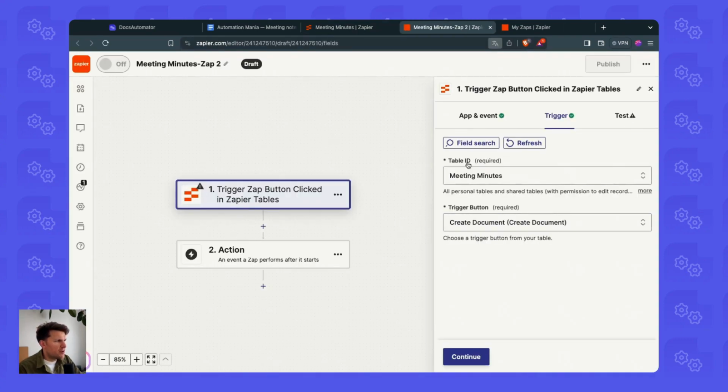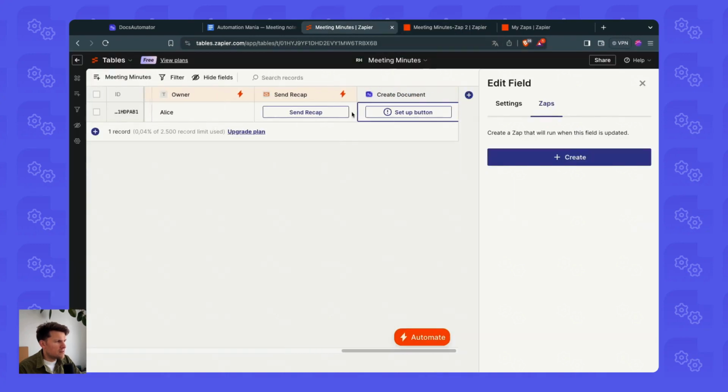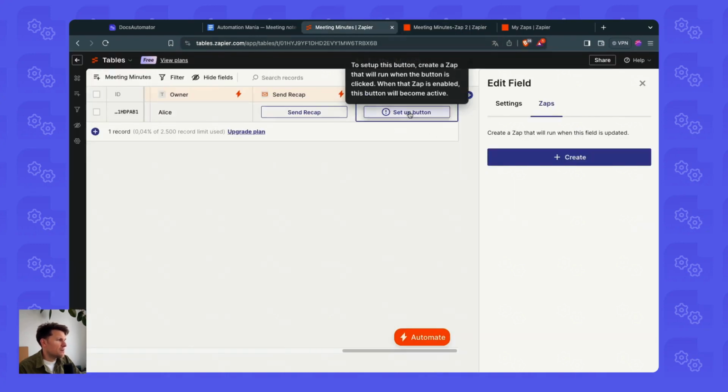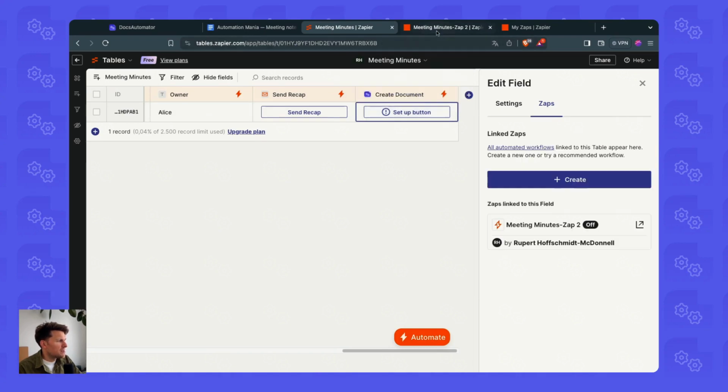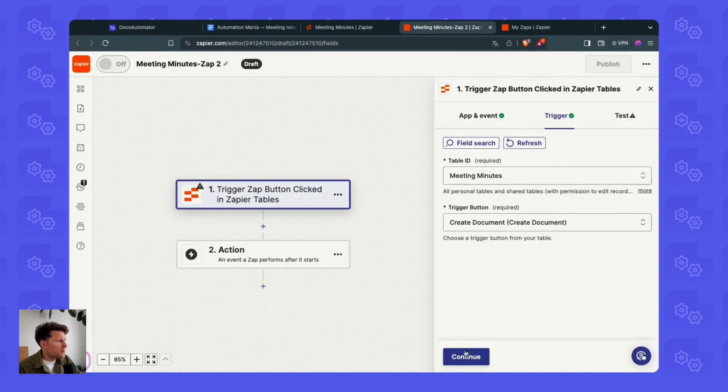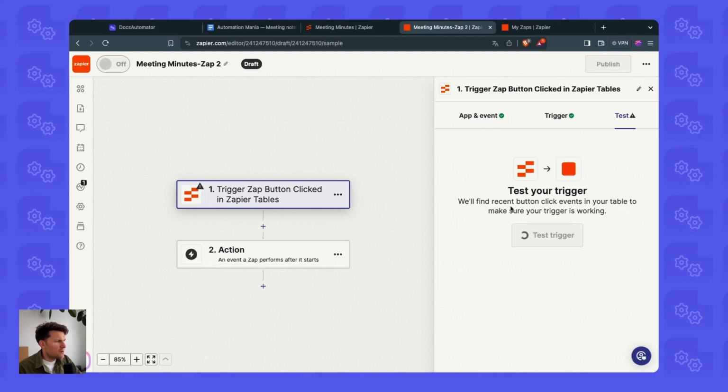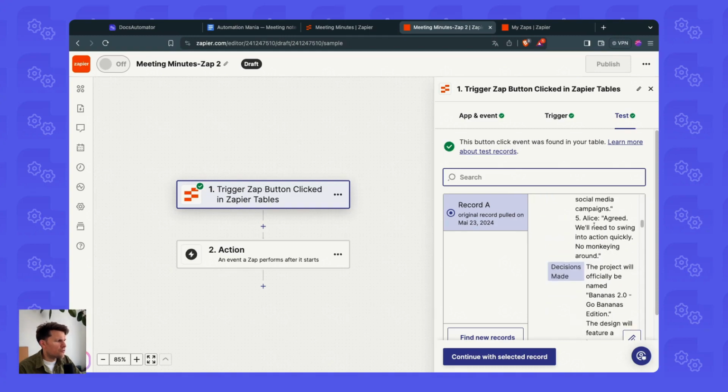This is basically getting triggered once this button is clicked. As you can see here, there's another button already, which is sending the meeting minutes here via email. But now we are creating a document from these meeting minutes. So this is already set up here. The trigger on that button click, I can test it, which now is going to give us the data of that row in our Zapier table.